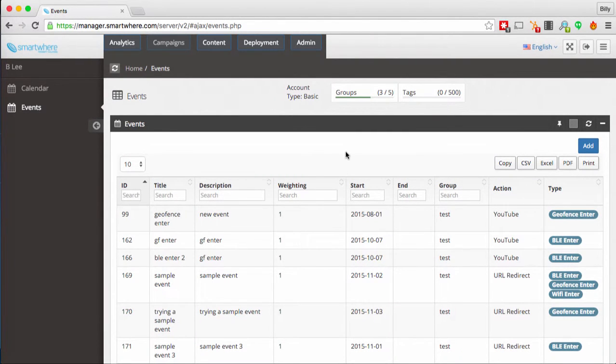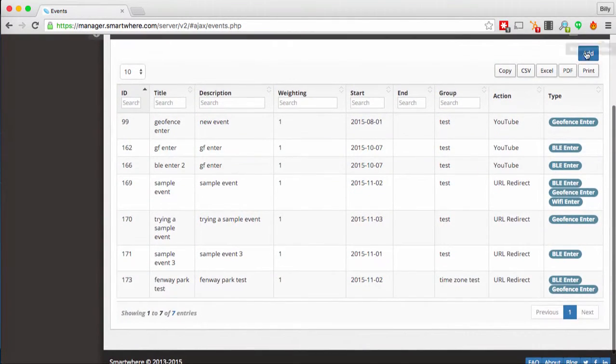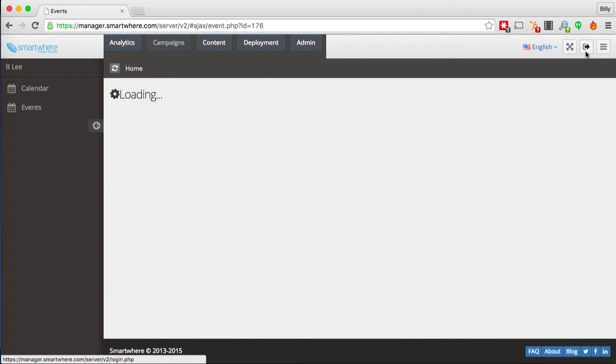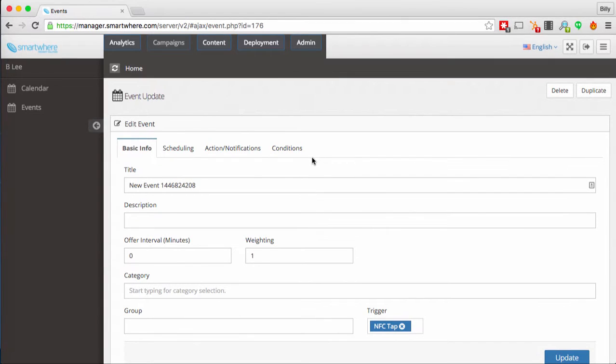So now that we're in the event view, let's go ahead and click the Add button to get started with our event. Within the event edition view, you see 4 basic tabs up here. First is Basic Info, which is where we can specify the name of our event. We can create a description for our event as well.